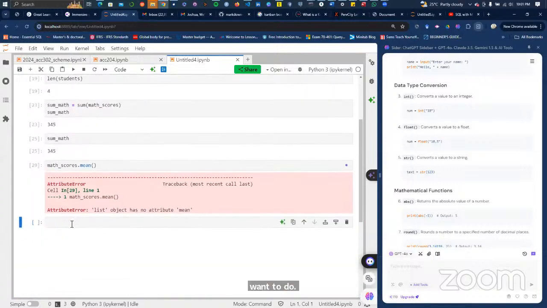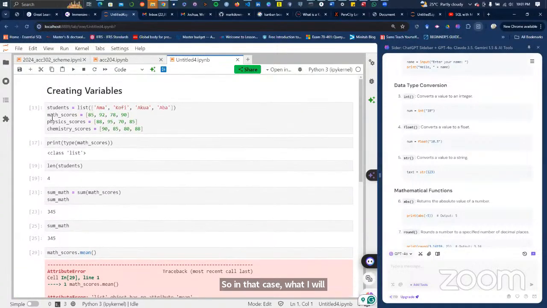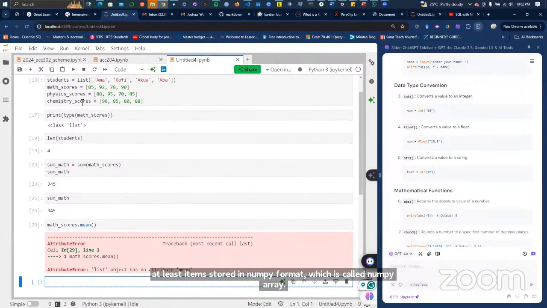So in that case, what I will do is that I will have to restore these math scores as a NumPy array. It's also a list of items, but NumPy has its own structure of storing list items, which is not exactly the inbuilt list object. When you store the list as a NumPy array, or NumPy list, if you like, it's not professionally called so, but just for you to understand, a list item stored in NumPy format is called a NumPy array. Then you have the opportunity of doing this mean and some other calculations on them.